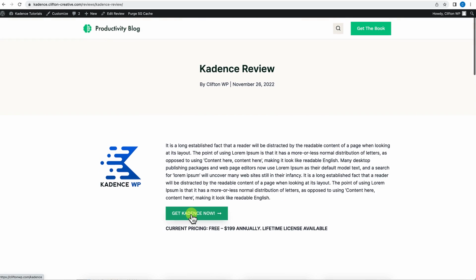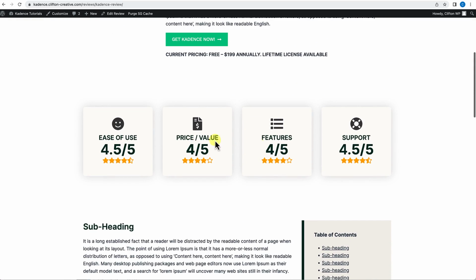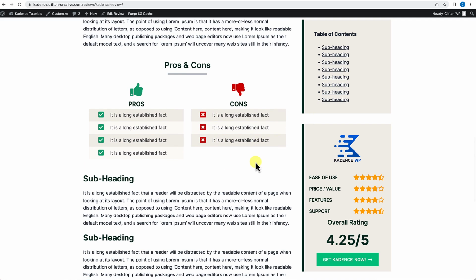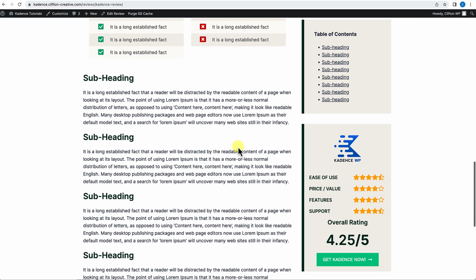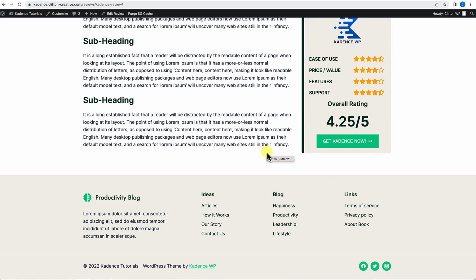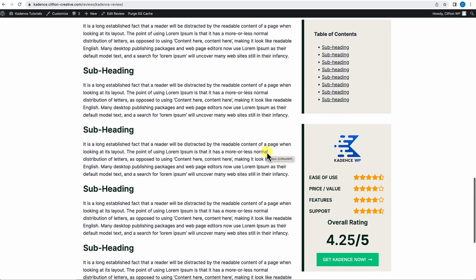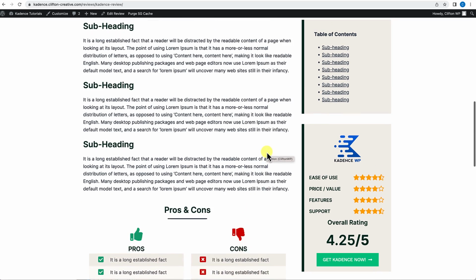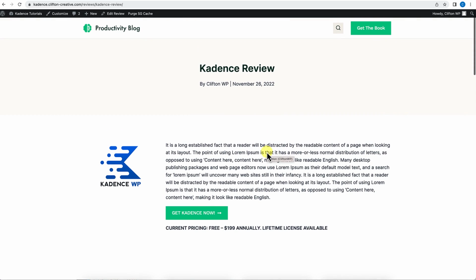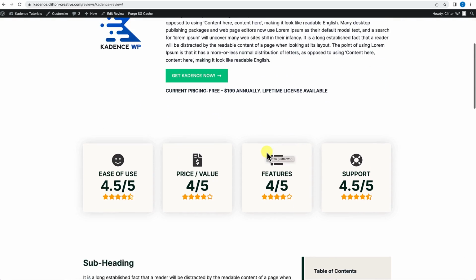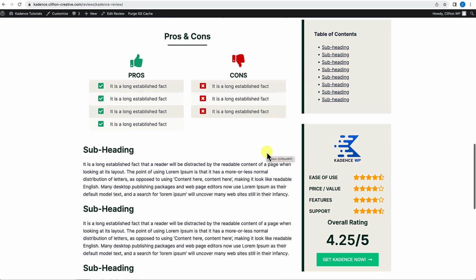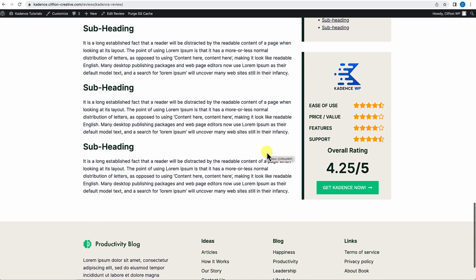Okay, so we have everything that we need. We have the intro, we have the ratings, we have the actual overview, pros and cons, table of contents, call to action, and the rest of the content. And with that, that will conclude this tutorial on how to create a custom affiliate product review template and add it to your affiliate website or affiliate blog. Congratulations if you made it this far in the tutorial. You've learned a new skill, and I hope this helps you in your website development journey with Kadence.